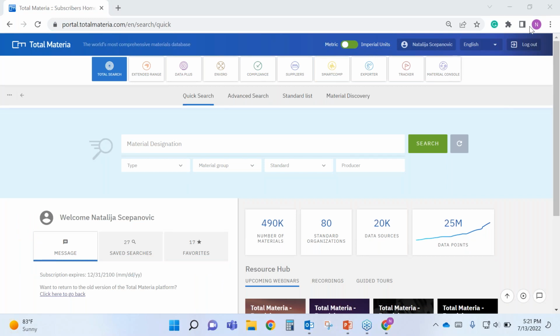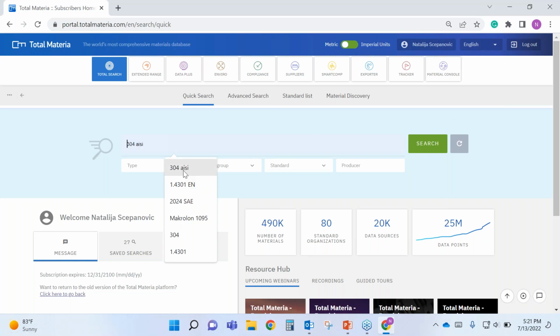So now we're back at the home page. There's different ways to search for materials. You could do a quick search. If you know the material designation, great. You could type it in here, select different material groups, standards, producers, types, you name it. You could also do an advanced search.